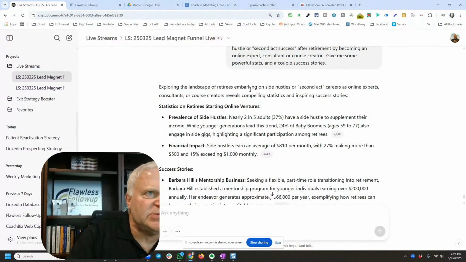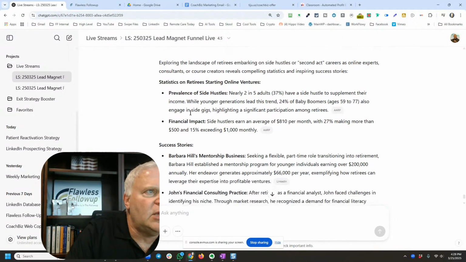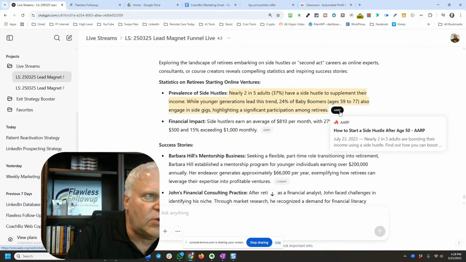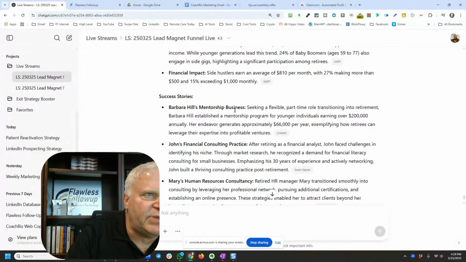All right. Exploring the landscape of retirement means embarking on side hustles or second act careers as online experts. Prevalence of side hustles. Nearly 2 in 5 adults, 37%, have a side hustle to supplement their income. While younger generations lead this trend, 24% of baby boomers also engage in side gigs, highlighting a significant participation. Financial impact. Side hustlers earn an additional $810 per month, with 27% making more than $500 and 15% exceeding $1,000 monthly. So, and it's citing this, okay? How to start a side hustle. There we go. All right, success stories. Barbara Hill's mentorship business. Here we go.